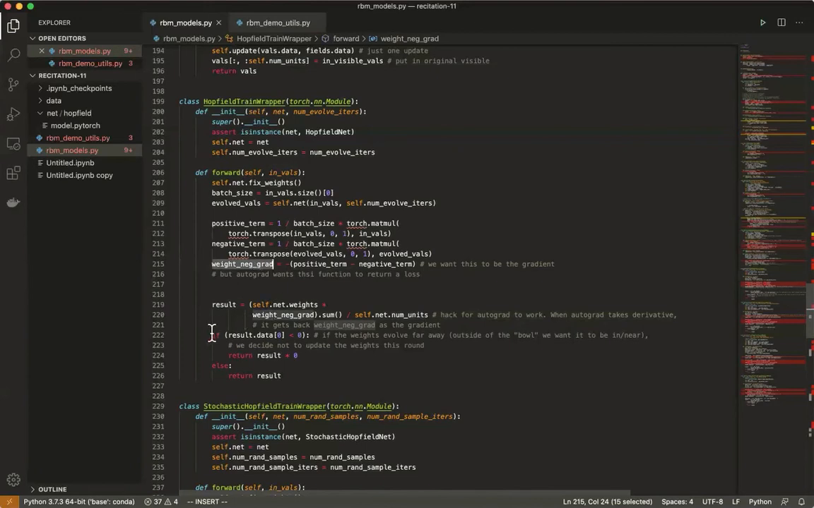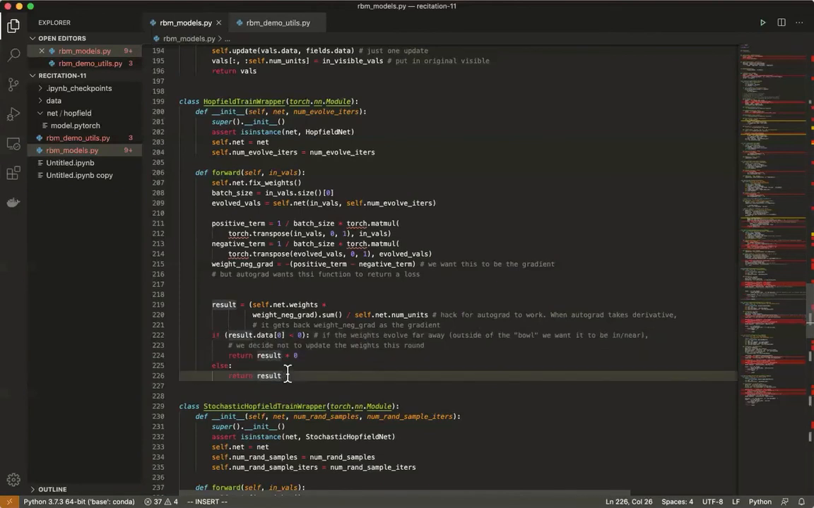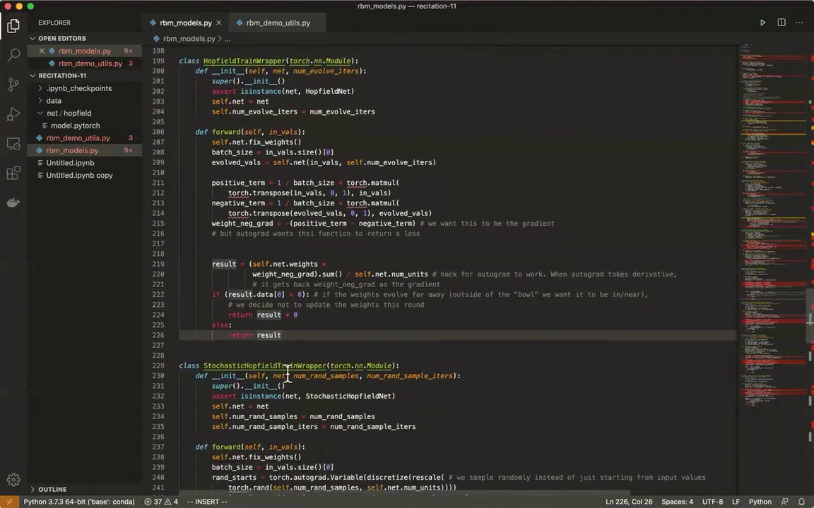Now we have a little condition here where if the weights evolve too far away from the initial positions, we just ignore them. And that's because we want to raise up the local minima near the initial weights instead of somewhere far away. So we just have this little condition here that stabilizes training. So that's how you train Hopfield networks, and you'll see that the other trainer wrappers are very similar.